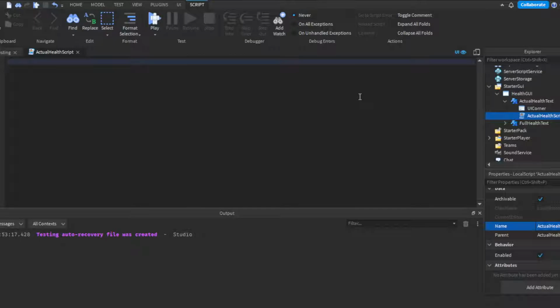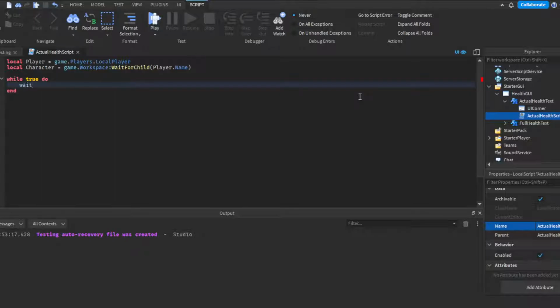Then we're going to get the player: local player is equal to game.Players.LocalPlayer. Then local character is equal to game.Workspace:WaitForChild(player.Name). Then we'll do while true do. We'll put a wait(0.1) so that it doesn't crash the game or anything like that. We want it to keep running like this.